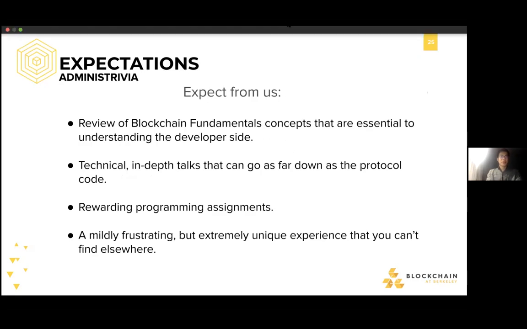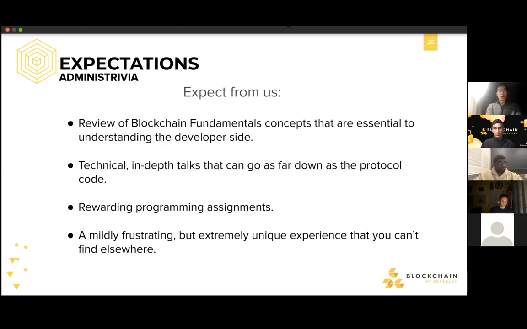So here are just some expectations for the course. Expect from the course staff a review of theoretical blockchain concepts that are essential for understanding the developer side. While we may not go too deep into fundamentals territory, we will give you the background of blockchain needed to code a blockchain application. We will give technical in-depth talks that go as far down to the code that is written for the decentralized apps, and rewarding but difficult programming assignments.